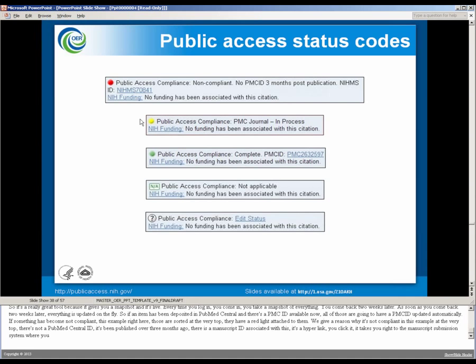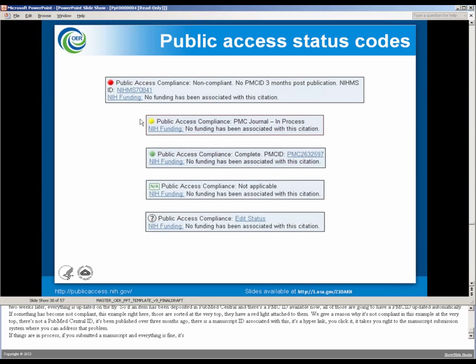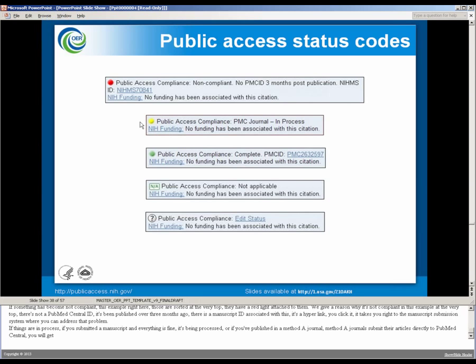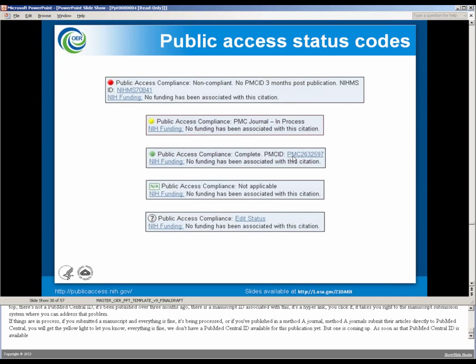If things are in process, if you've submitted a manuscript and everything's fine, it's being processed, or if you've published in a Method A journal, where journals submit their articles directly to PubMed Central, you'll get the yellow light to let you know everything's fine. We don't have a PubMed Central ID available for this citation yet, but one's coming up. And as soon as that PubMed Central ID is available, we'll add it automatically to the citation.